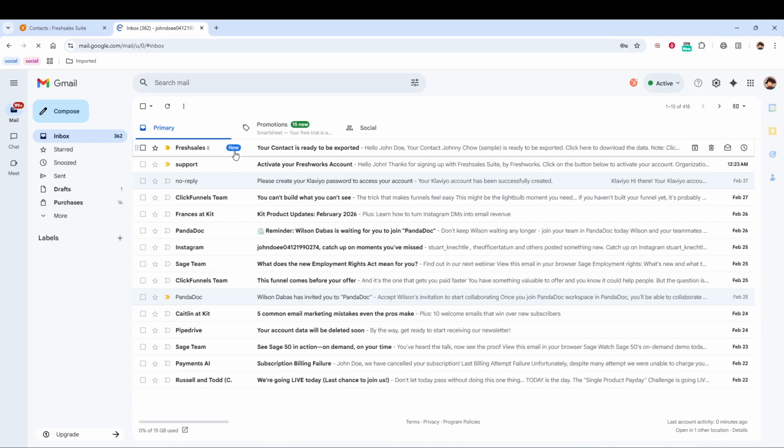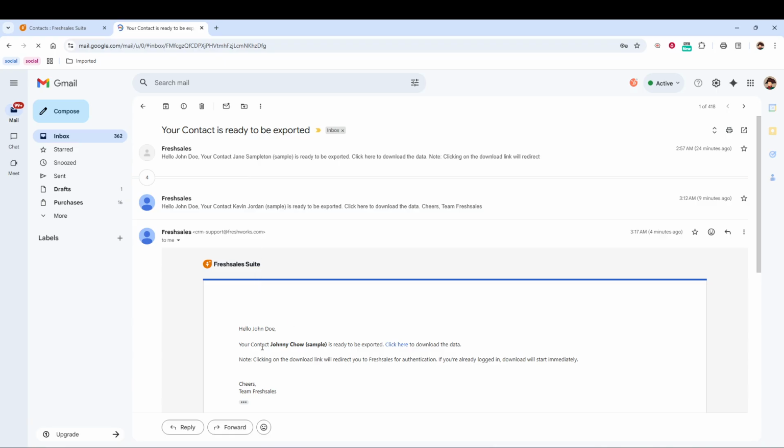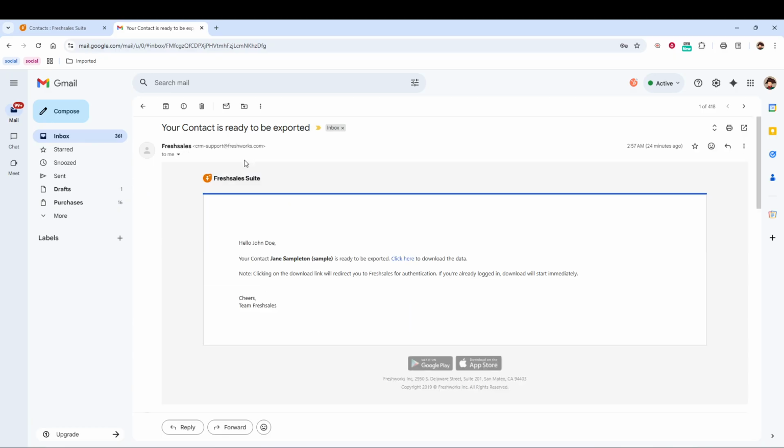Once the email arrives, open it and download the attached export file. Then repeat these same steps for any additional contacts you need to export. And that is all there is to it.